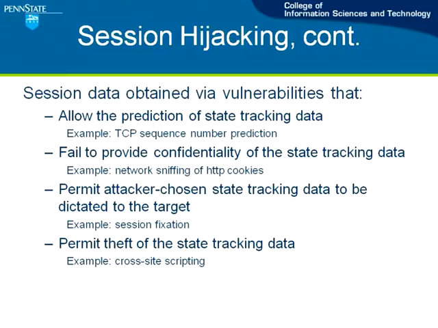What permits session hijacking to occur are various vulnerabilities that, in one way or another, allow an attacker to obtain a session variable. Here we consider 4 vulnerabilities. The first type of vulnerability permits session data to be predicted. An example of this is TCP sequence number prediction.